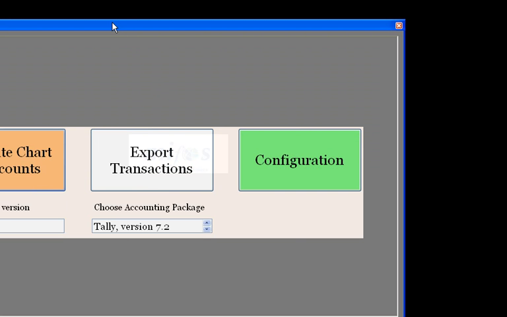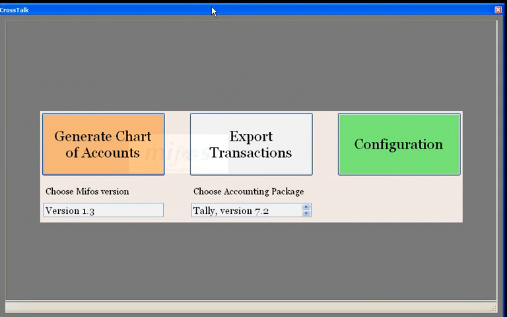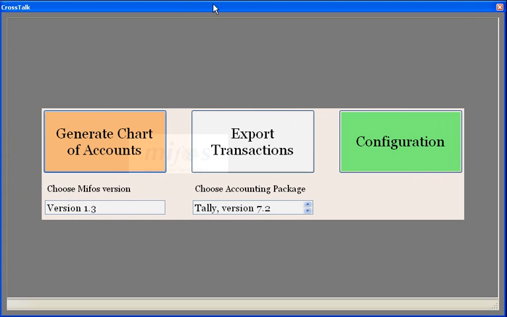I'm working on a tool which I call CrossTalk. This tool is intended to help you integrate your accounting package with Mifos, and what you see here is the splash screen for CrossTalk. I created this preview video so I could share what the tool looks like at an early date. So what can this tool do for you?